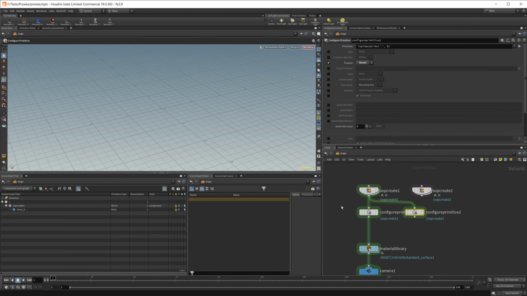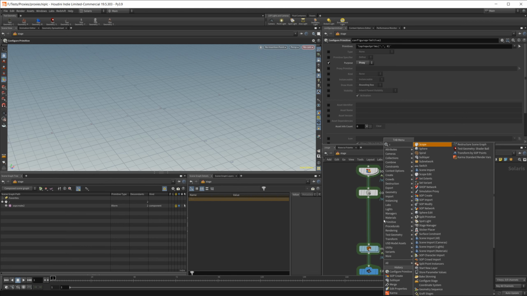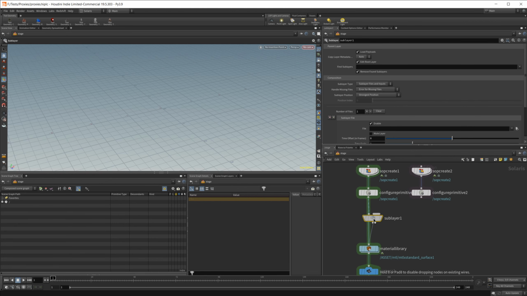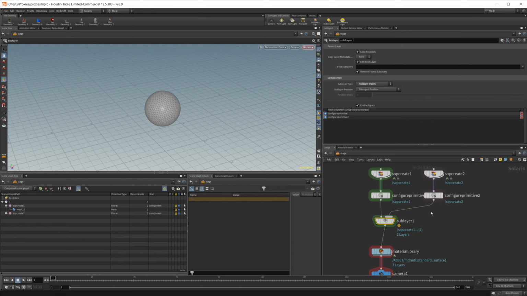I'm also going to make a second configure primitive node. We'll wire this in, and we're going to change this purpose to proxy. Now we have one other problem that we have to figure out, which is we can't wire both of these into this input. So in order to do that, we need a sublayer node. And once we wire this in, we can wire in our second node. And we don't have any files, so let's go ahead and just select the sublayer inputs. That's just going to use the inputs because, like I said, we don't have any files that we're importing here. So we'll just use this sublayer inputs to keep things a little bit more clean.